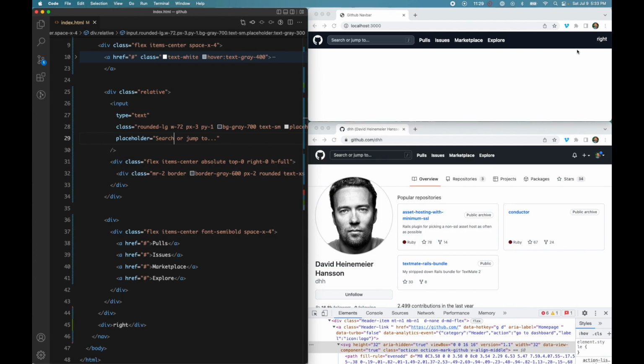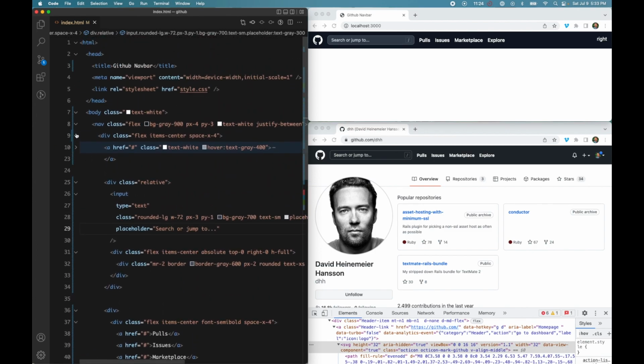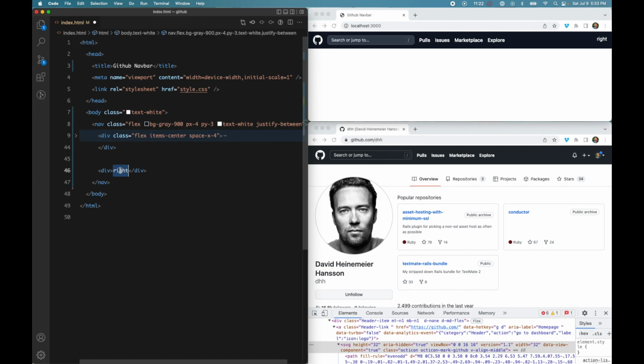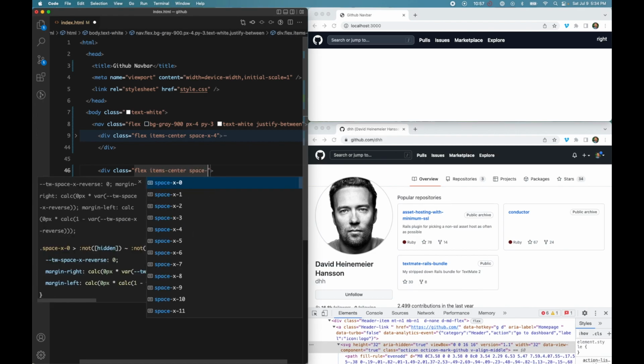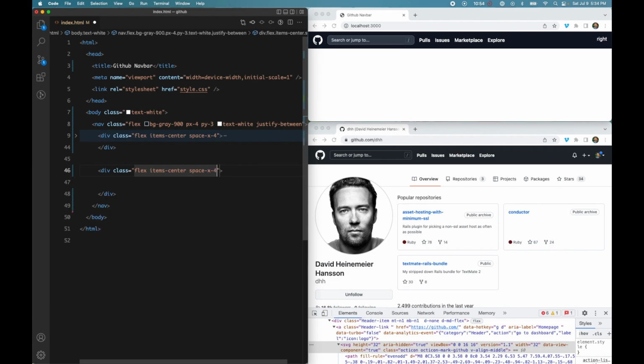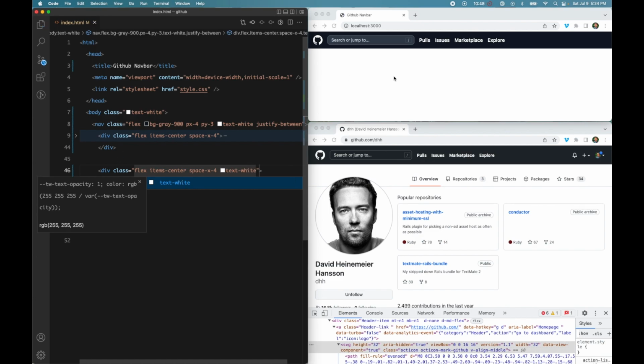So now let's move on to the right side. I will just close this first div and we can go to the right side. Now I see this is also going to be a flex with items center because all three are vertically centered. So let's do that right off the bat. So class will be flex items center, and let's add some spacing, space-x 4 to be consistent, and let's add text white.